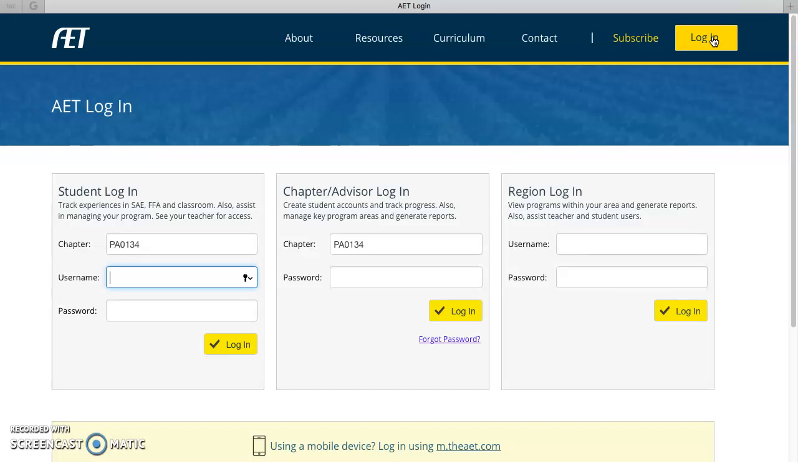When you click Login, you're always going to be logging in under the student login. Chapter will always be PA0134. For the username, I'm just going to use a junior's here. We're going to do Will's. It's going to be a capital W, capital O for his last name, and just the rest of his last name as well. That should be for everybody.